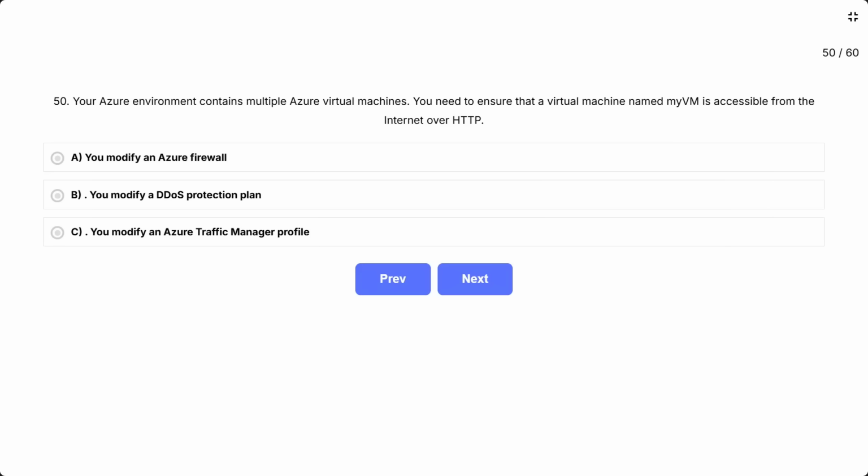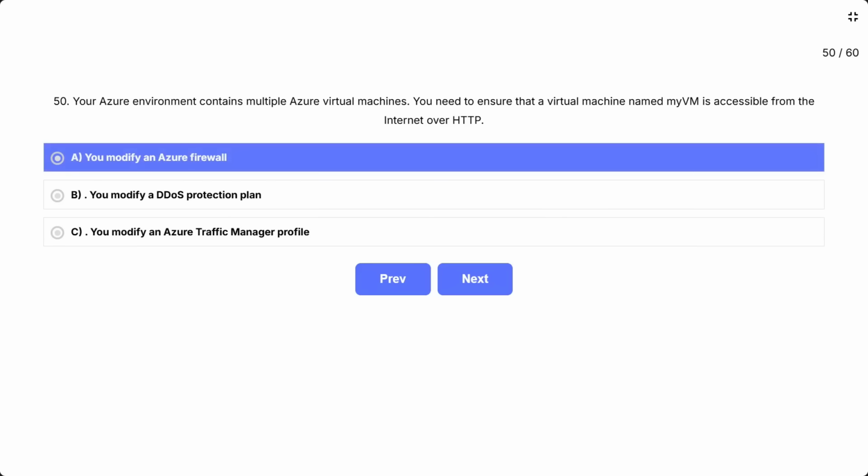Question 50. Your Azure environment contains multiple Azure virtual machines. You need to ensure that a virtual machine named MyVM is accessible from the internet over HTTP. Options: A, you modify an Azure Firewall. B, you modify a DDoS protection plan. C, you modify an Azure Traffic Manager profile. Key phrase: accessible from the internet over HTTP. You need to allow inbound HTTP traffic to a VM. Which Azure service controls inbound and outbound internet connectivity rules for VMs? Azure category: networking security. Correct answer: you modify an Azure Firewall.